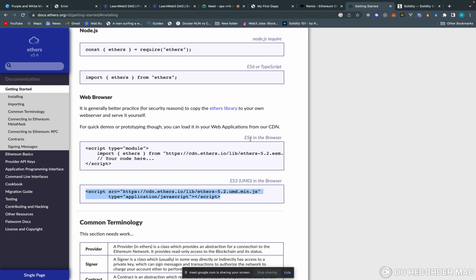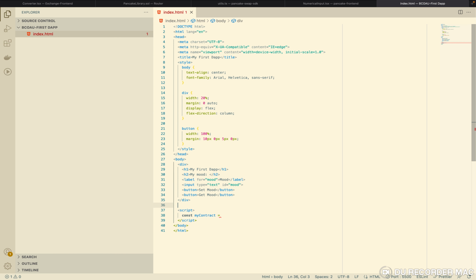So to add that library to our client, we're going to paste the script tag here. So we've pasted the script tag here now. So that means that we have access to something called the ethers object. So I'll just comment this out.